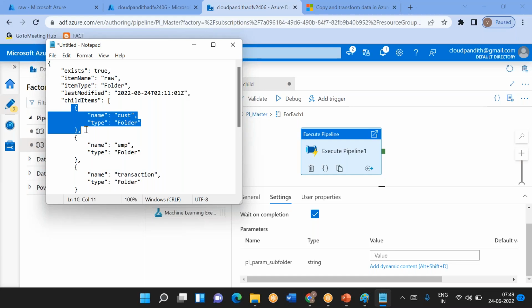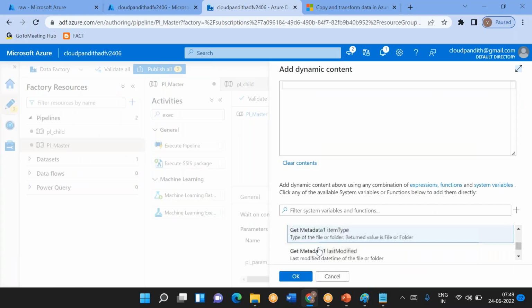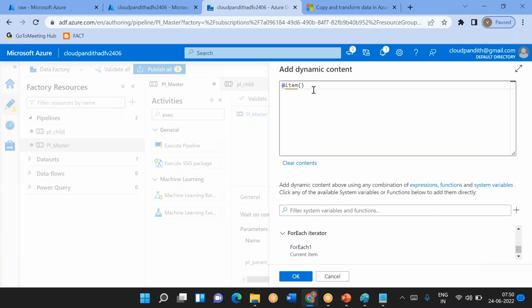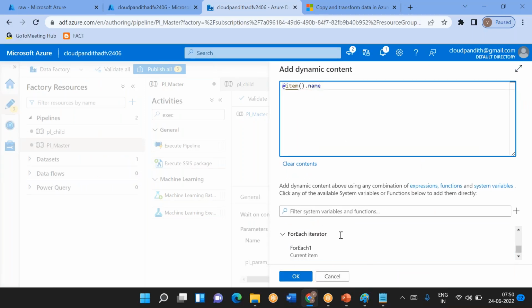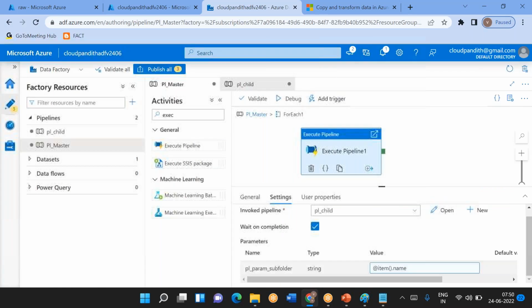For each will give one item at a time. It will give this item first, next this item, and next this item. So from this item, what do you need to pass to the sub pipeline? This cost value you need to pass. I need a name, and name is nothing but the cost that will go. Okay, click add dynamic content, for each dot name, click OK.